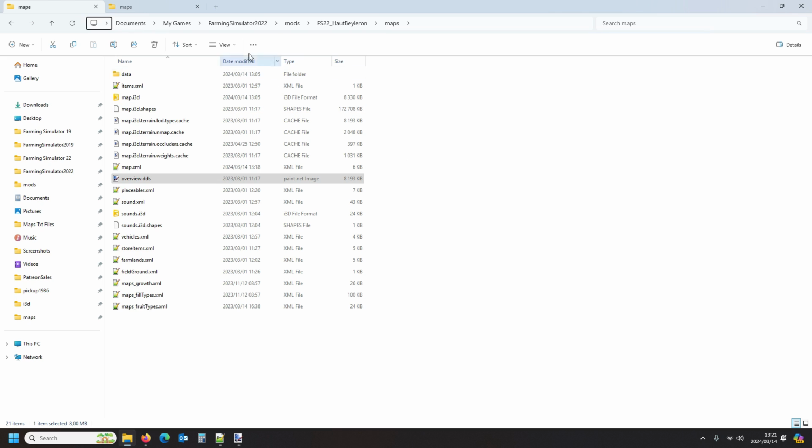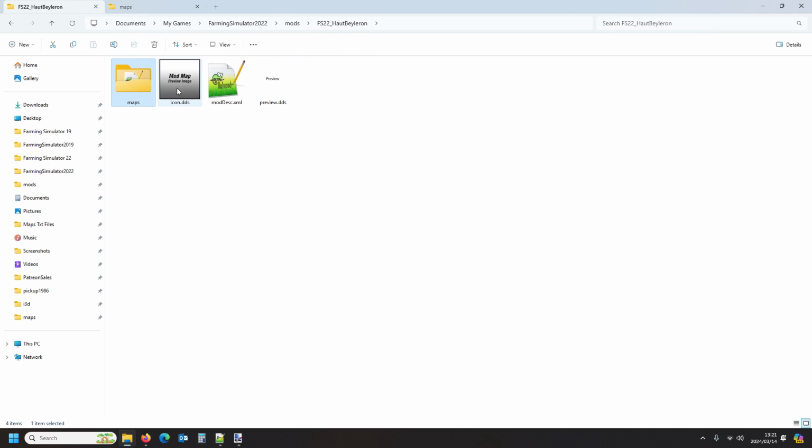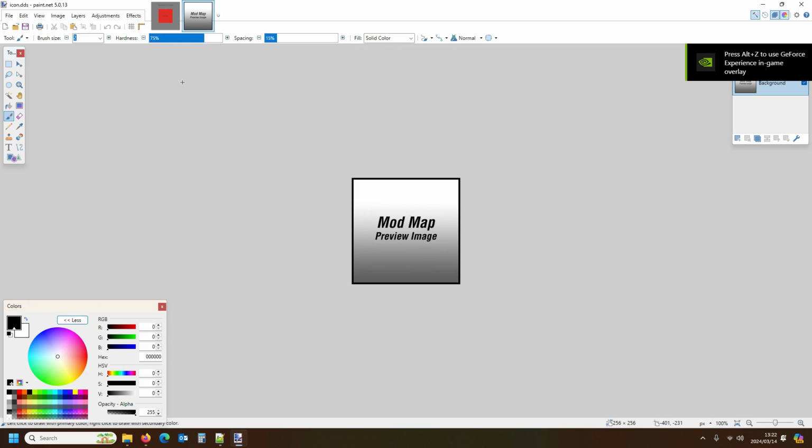Sorry, I just want to get back to my Haut-Beyleron. There it is, the icon and the preview. Okay, so now the preview is a photo of the map. So what I normally do is I grab a screenshot of something in my map that I like, and then I put it in there. You can use the in-game one if you want to, if you like the in-game one, but I kind of like to make my own. And then the mod map icon obviously is just the icon. That's a very tiny little thing. As you can see there, 256 by 256. It's a tiny little thing. All right, so that too we will open.